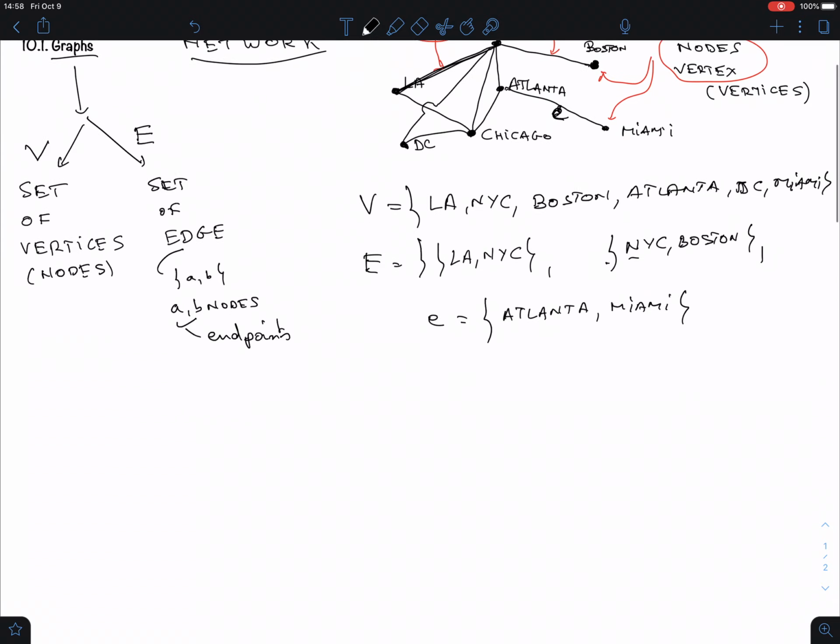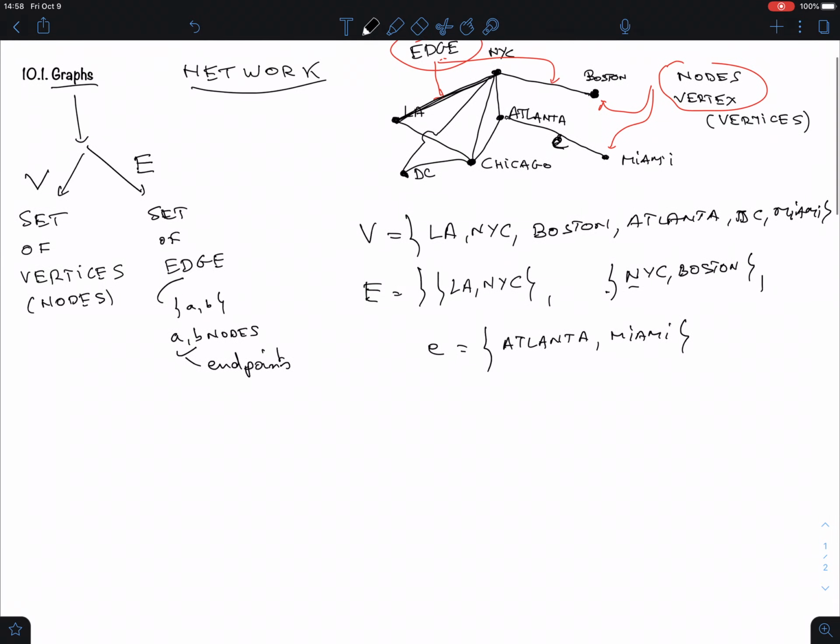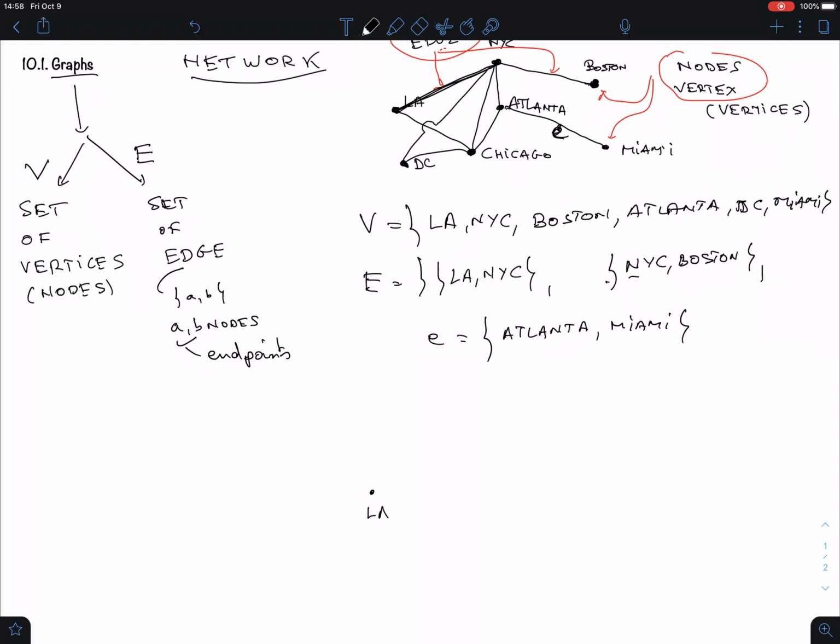First of all, let me go back and make my picture again here. So we have LA, and we have New York City, and we have Boston, and we have DC, and Chicago. It doesn't have to be in the same order or the same thing. So I'm just going to put a couple of them there and whatever here, Atlanta. So let's put these guys here.